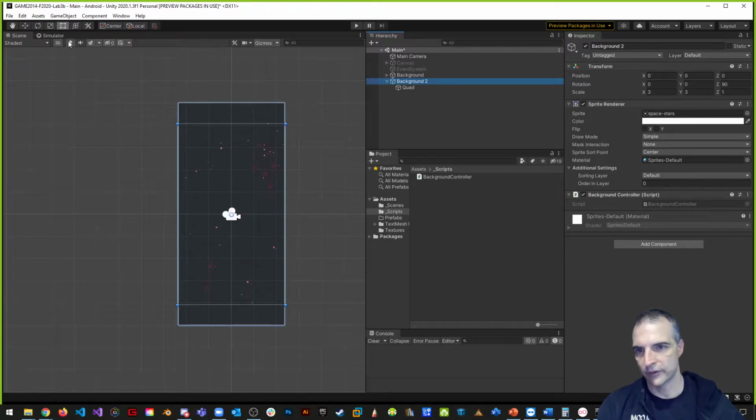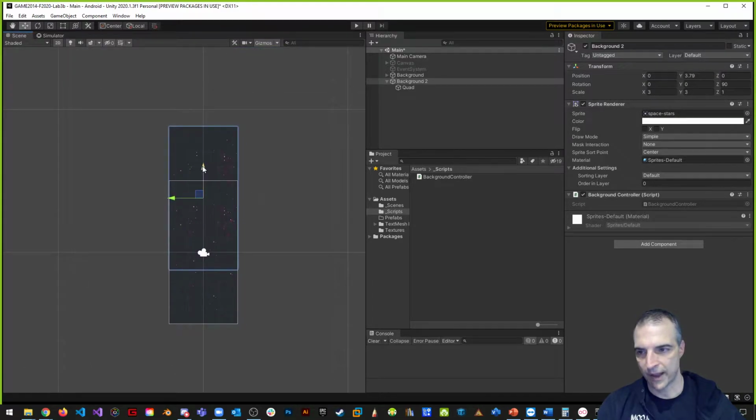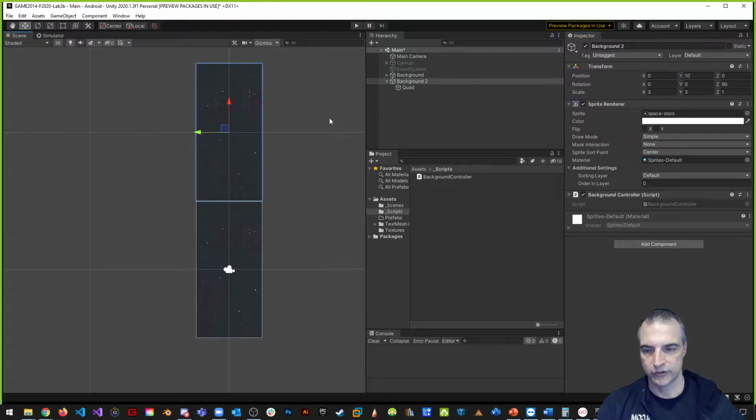But what I want with the background 2 is if I take my move tool and I move it, I want my background 2 to be just outside the screen. And it looks like it's around 10. Let's make it 10 units exactly. Well, of course it'd be 10 because my quad is 10. So I'm sizing where I'm going to move my background, which is just a bunch of stars, way up here. Okay, so that's what's happening here.